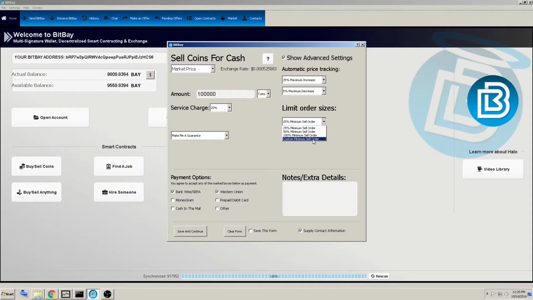So let's say you only wanted to sell them in 5% chunks, then you could just maximize and minimize that. So for this example, 100,000, so this would be a 5,000 coin contract. And since you have 100,000 coins, you would be able to get 20 contracts out of this one template setup. And down here we have the payment options, and you can customize this however you wish.